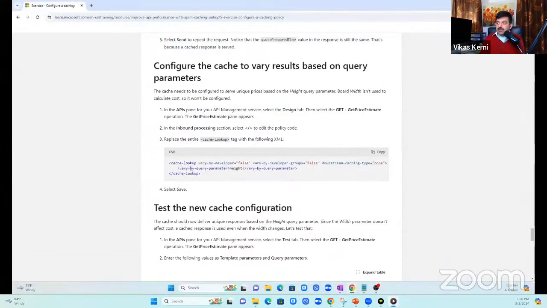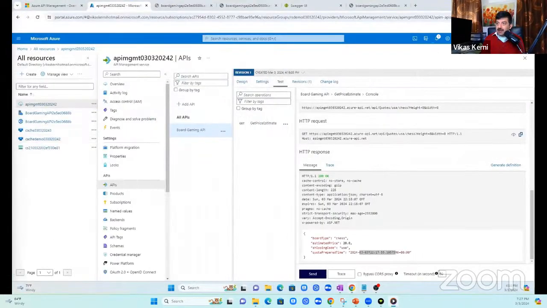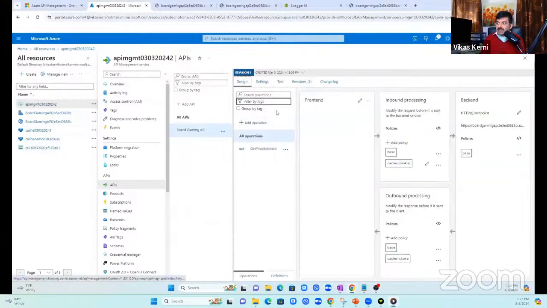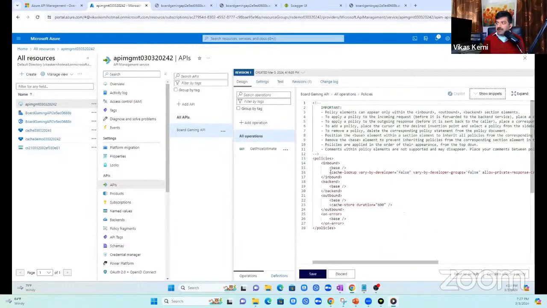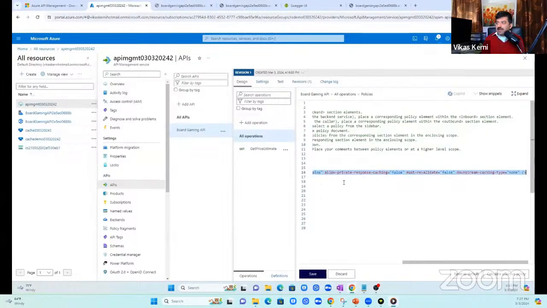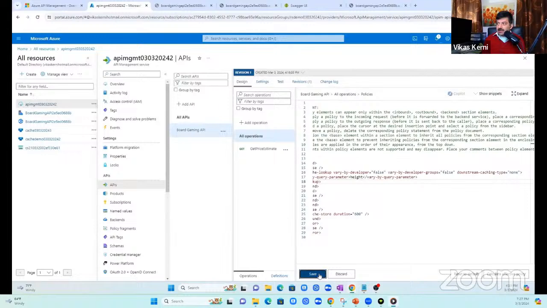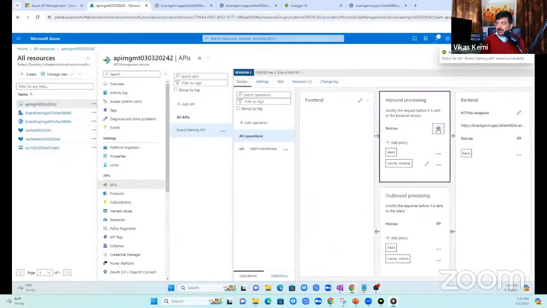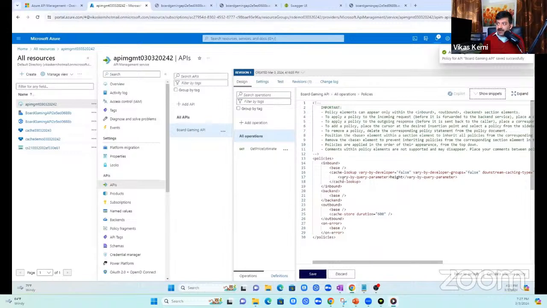Here I was showing you how you can set up caching based on the query parameter. We are setting query parameter height, so now our caching will be based on height. Height is also more granular. I have copied that code to set up caching at the height parameter. Let me replace the whole caching statement with what I copied, to cache based on the parameter. Let me save those values, and our new values are saved. Now we are caching based on the height parameter.